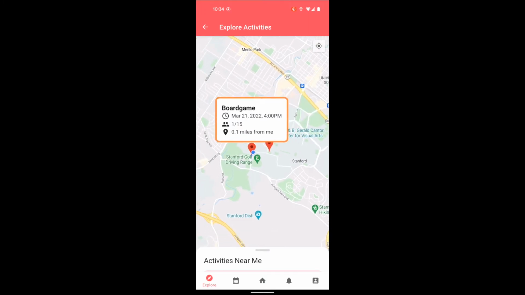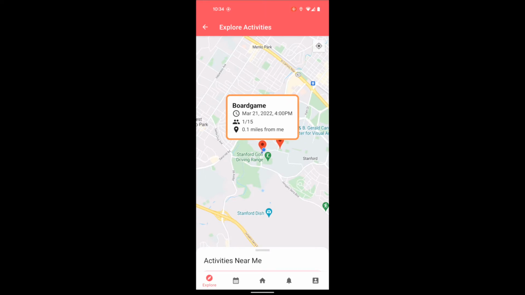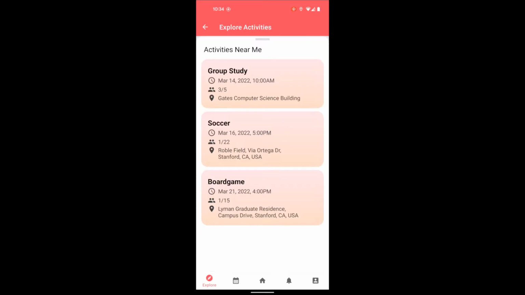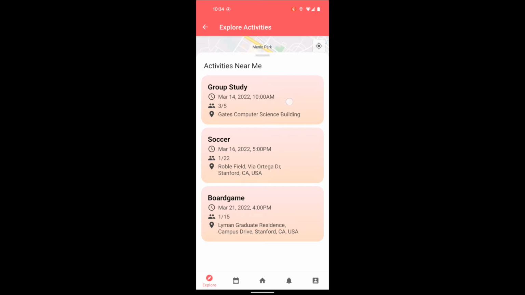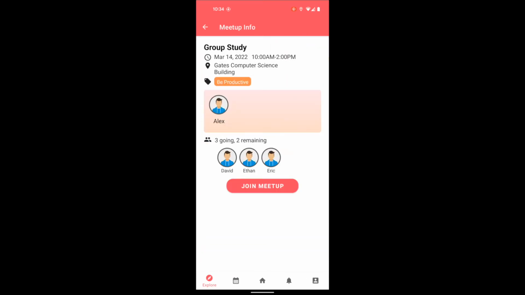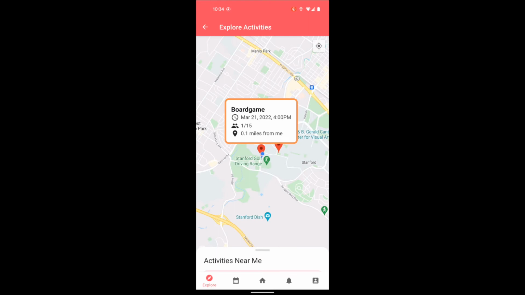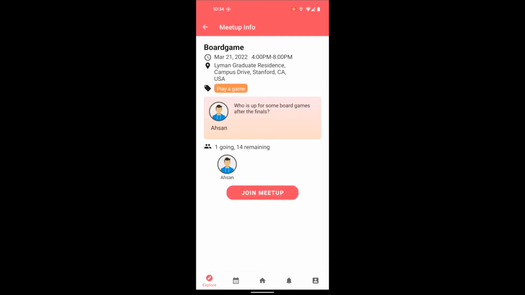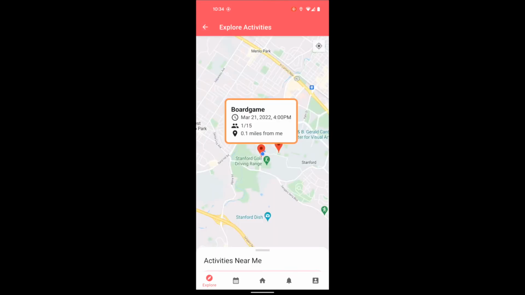You can also see the info about the nearby activities by swiping up this panel, in a list. And we also see those 3 activities in the list. You can see the activity details by clicking on the activity, or you can click on the info window to see the activity details. Before joining an activity, let me show you some of the other pages of the app.